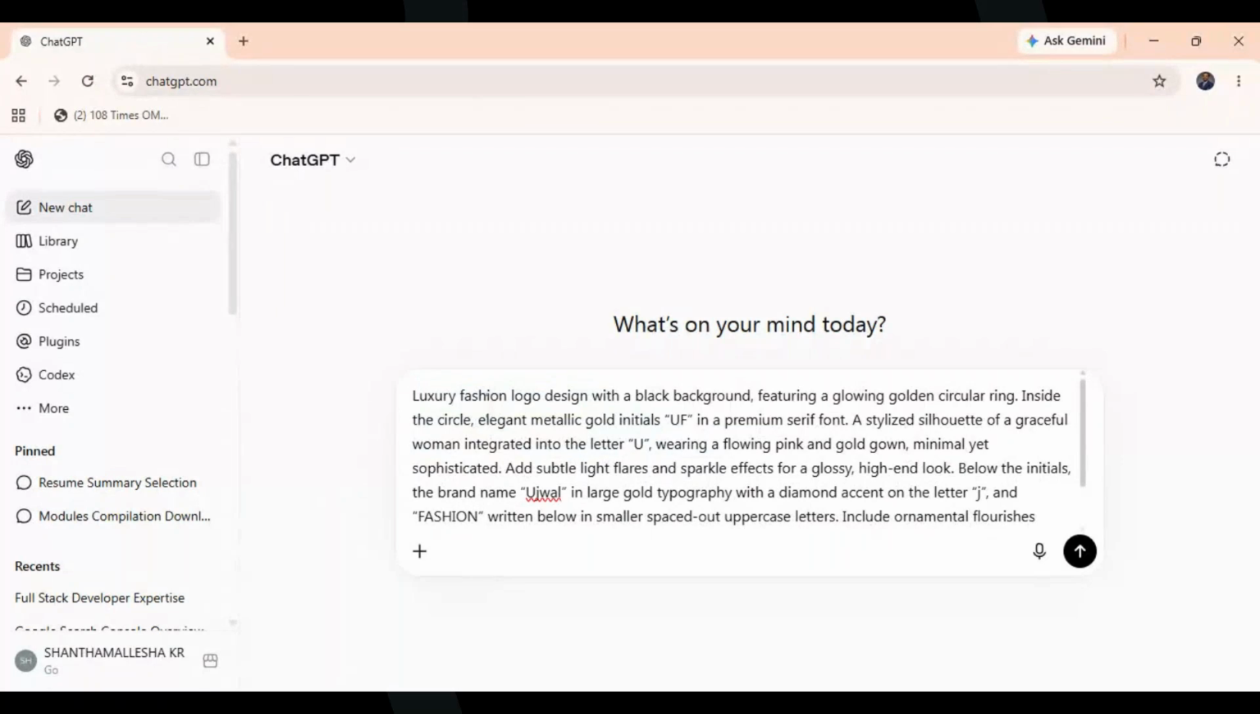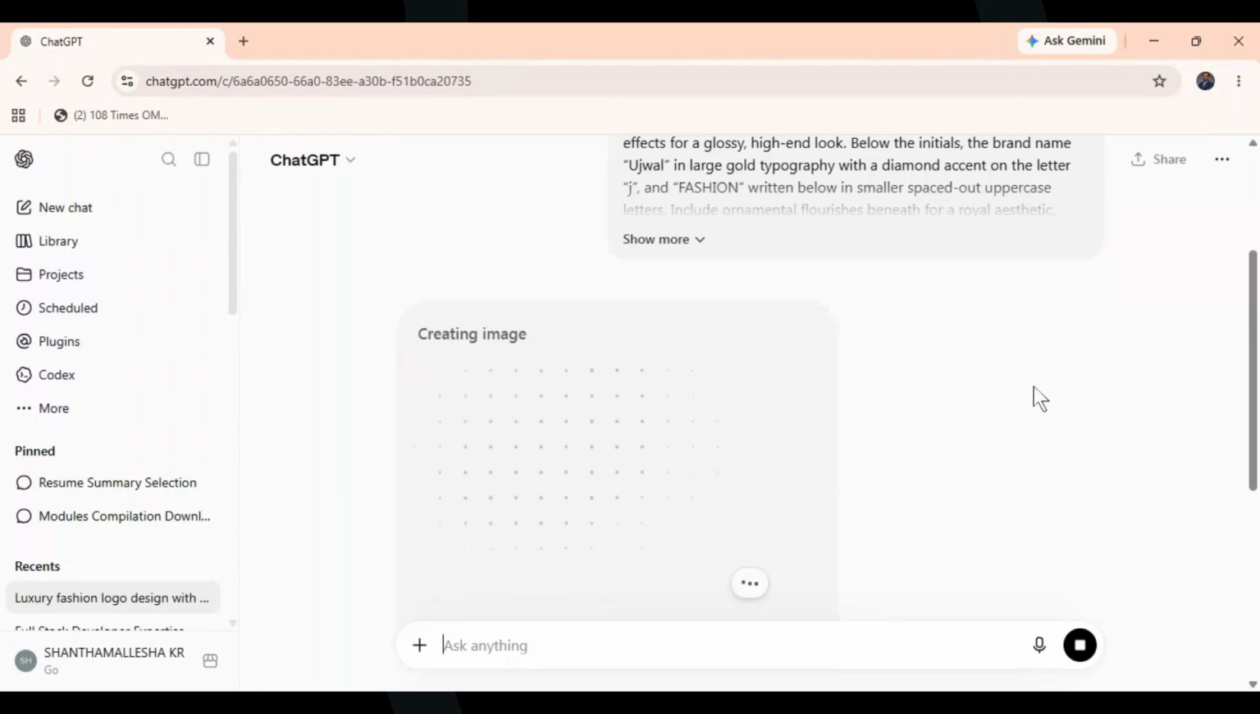Create a luxury fashion logo with a black background featuring glowing golden circle rings inside a circle, elegant metallic gold initials UF. I have described so many things. I'll just press the enter key. Have a look once. This is for creating a logo for our business.